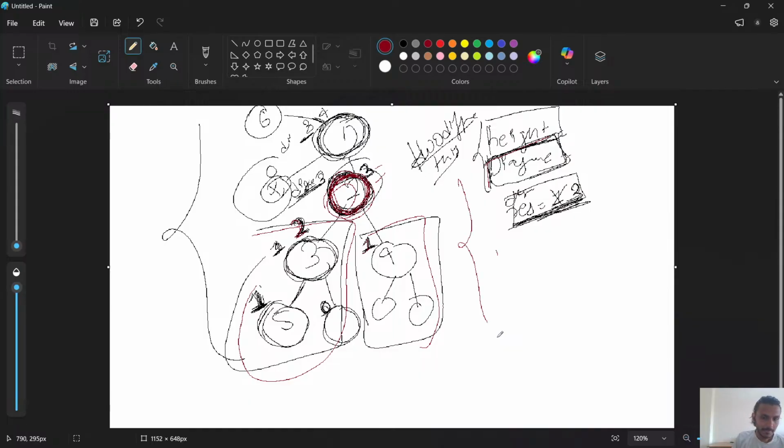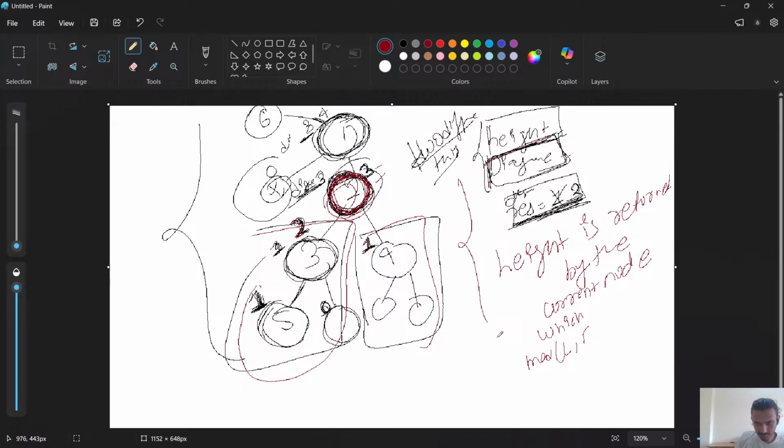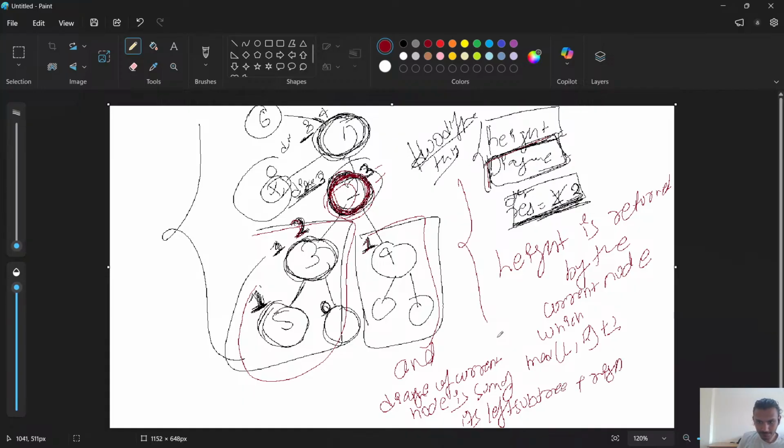Just remember, height is returned by the current node, which is max of left, right plus 1, and the diameter of the current node is the sum of its left subtree plus right subtree.